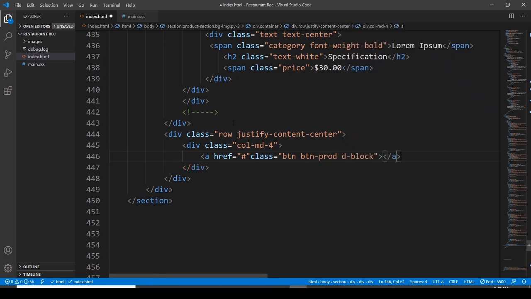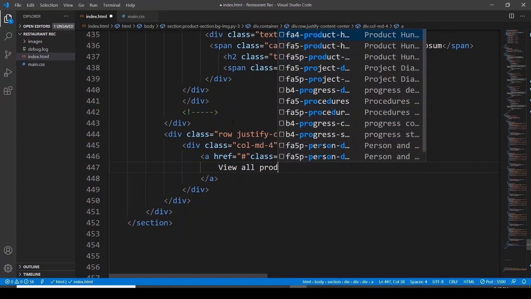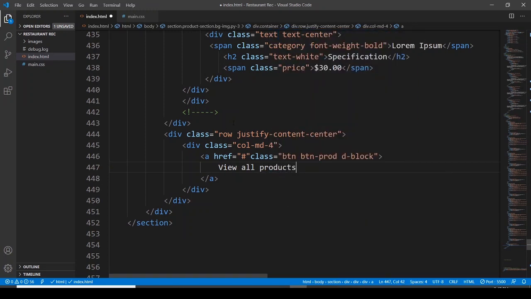Okay, and here let's write view all product, and after this I am thinking to create a product page in the next tutorial. Okay, so after having this product, view all products, let's have a font awesome icon here.